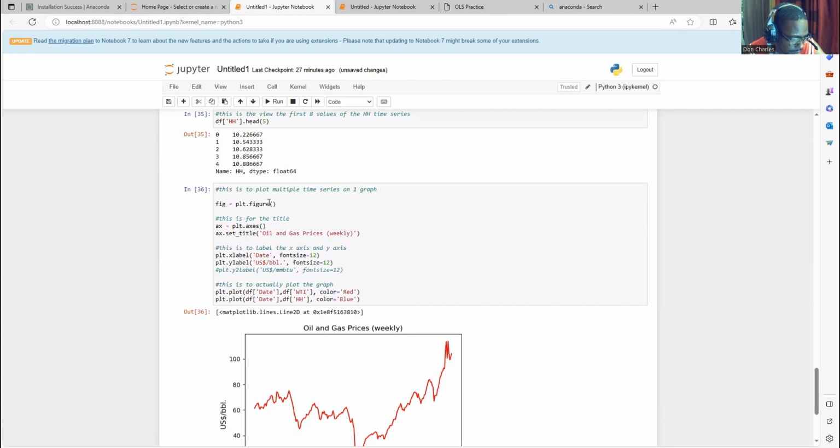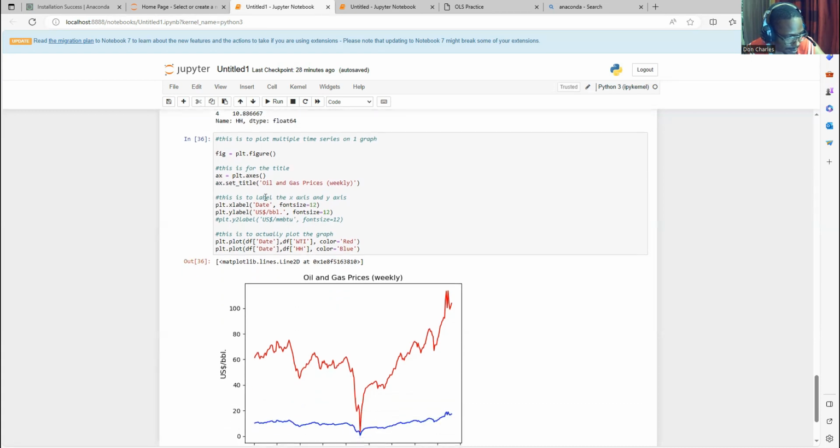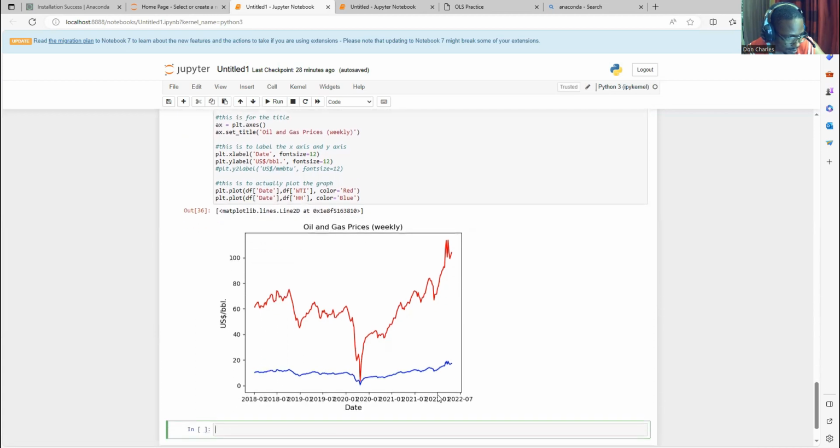So you have figure, plot. This is the command here, figure, from matplotlib. Once you type in this figure command, we know a figure will appear. You need to put an axis, and this axis command is from matplotlib. And this is set title. What's going to be in inverted commas here will be the title. This labels the x-axis and the y-axis. Remember that. Plot x-axis, date, font size 12.